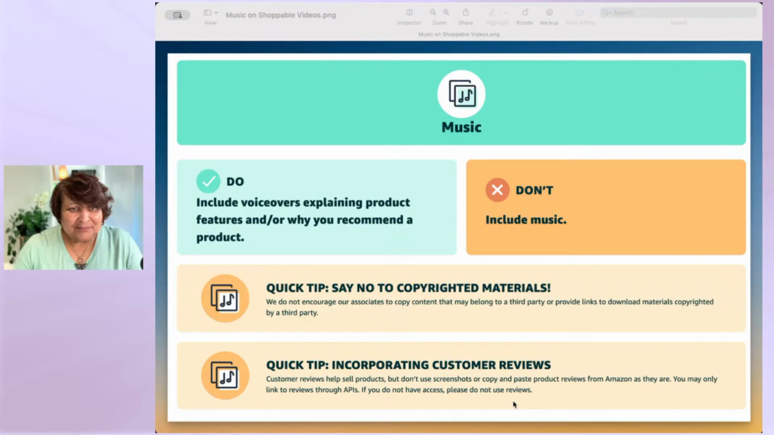And they also give a little bit of details about some other practices that folks were doing. We don't encourage, quick tip, say no to copyrighted materials. We do not encourage our associates to copy content that may belong to a third party or provide links to download materials copyrighted by a third party. I know that YouTube has some kind of a rule about creating a tutorial to show people how to download videos from YouTube. Yeah, you can get a strike on your channel if you do that. So if you know of a service that downloads YouTube videos, don't tell nobody. Not on YouTube anyway. Okay, so we do not encourage our associates to copy content belonging to a third party.